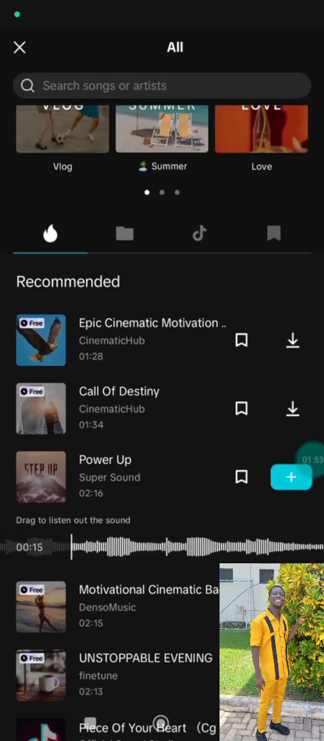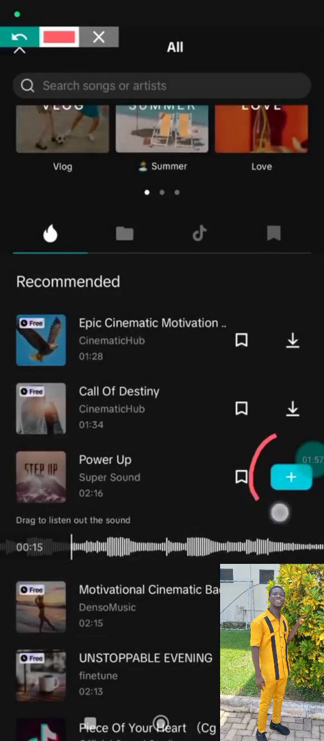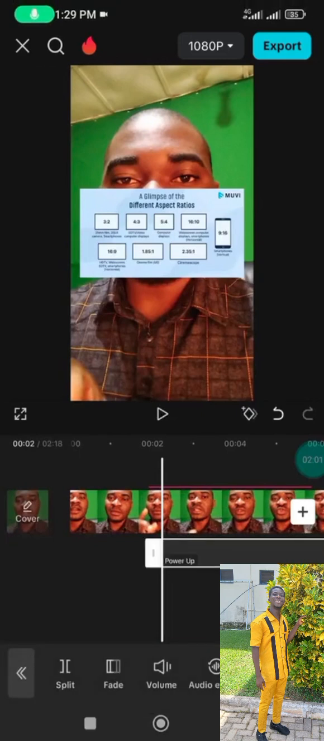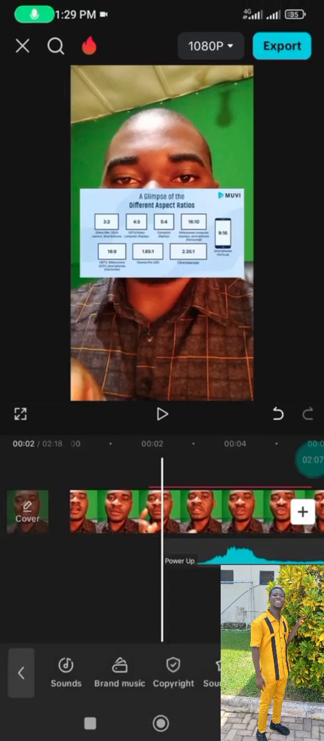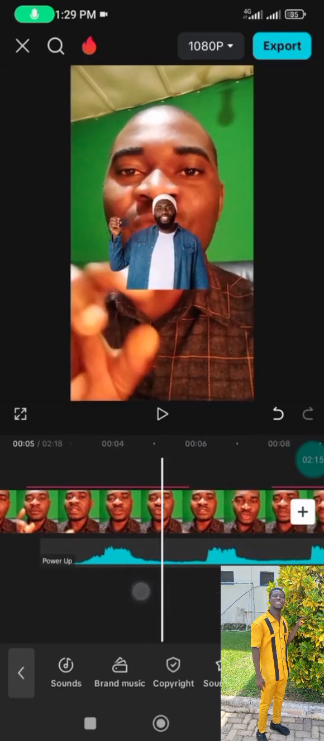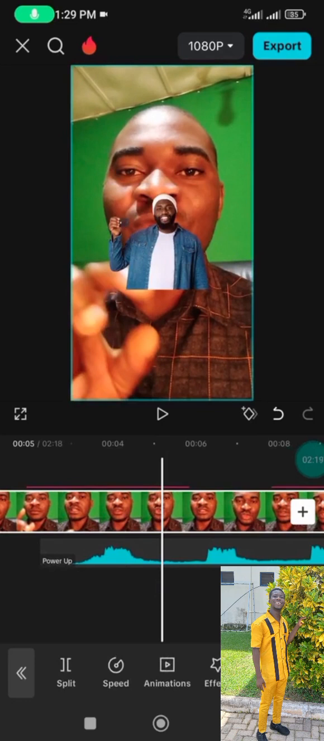So if I'm okay with this very particular music, what I need to do now is just to tap on this plus icon by the side here in order to bring it into my timeline. And this is it. The audio has been brought into my timeline. So at some point, you might choose to bring in music that will play in the background of your video, while at some other point, you allow the voiceover, that is the main clip, to continue playing.